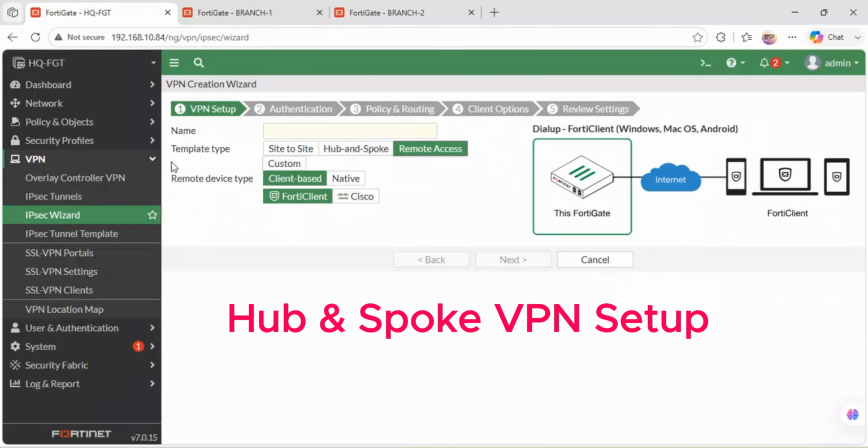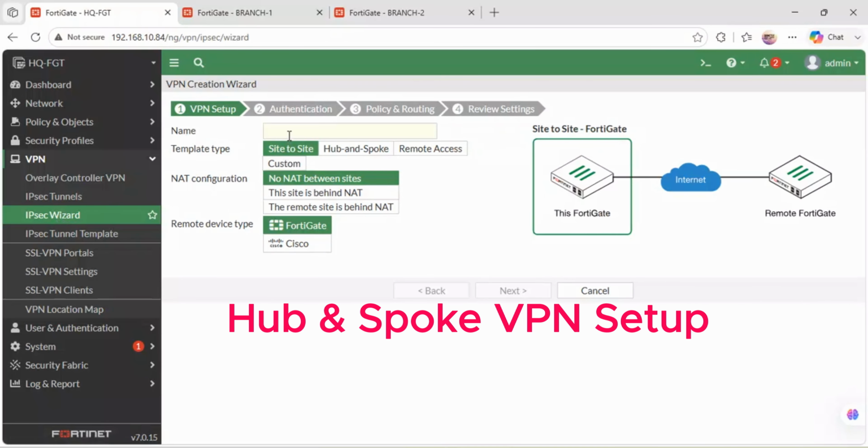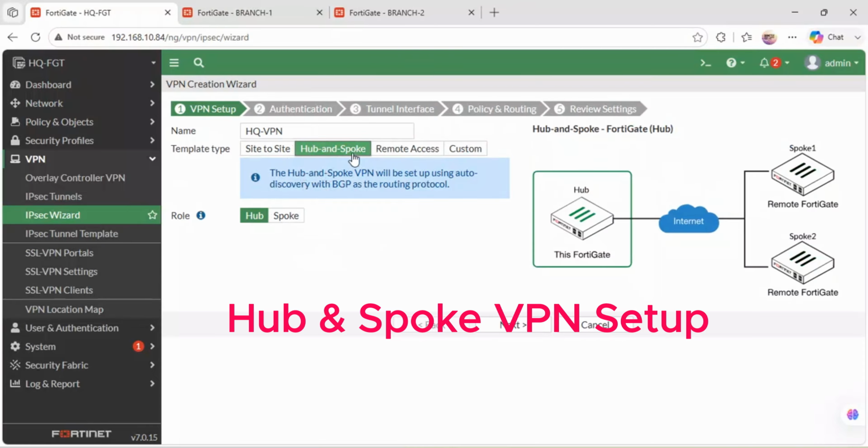So once on the IPSec VPN, you choose that, then this one, HQ VPN, you give it the name HQ VPN, then you choose the type of the template that I'm going to use. You see, the moment I pick hub and spoke, you see that the hub and spoke VPN will set up using auto-discovery using the BGP. This is the dynamic protocol that is used on the external network. That is, it is border gateway protocol. It's like a protocol that is between the internal network and the external network. So it is at the border.